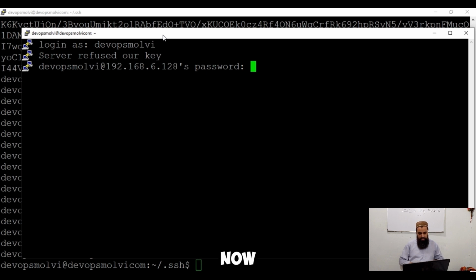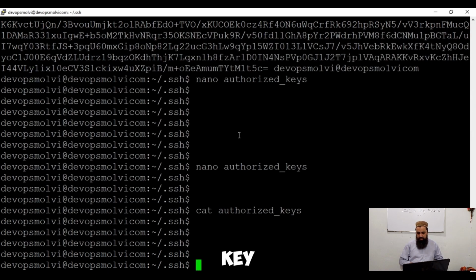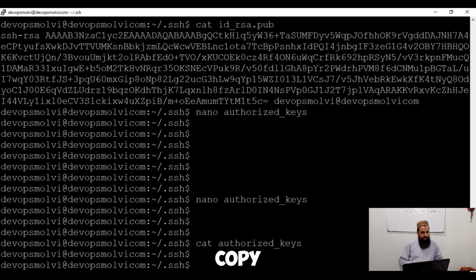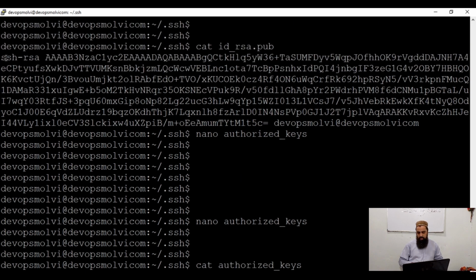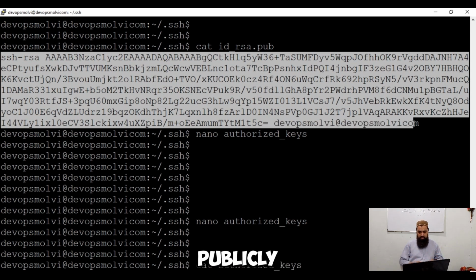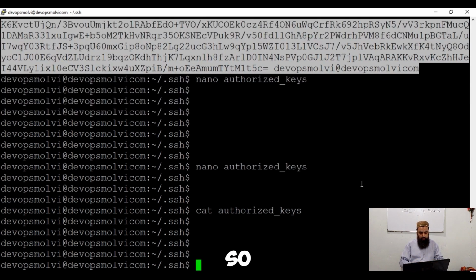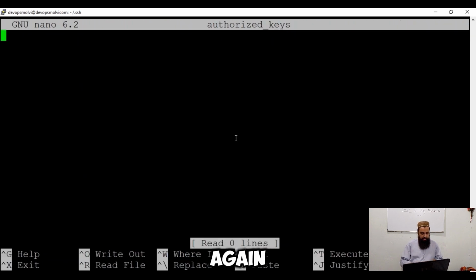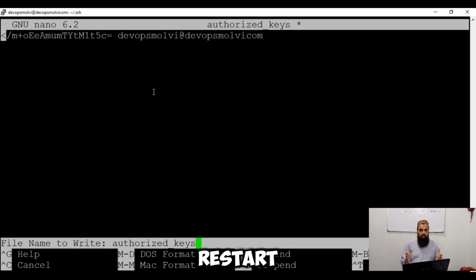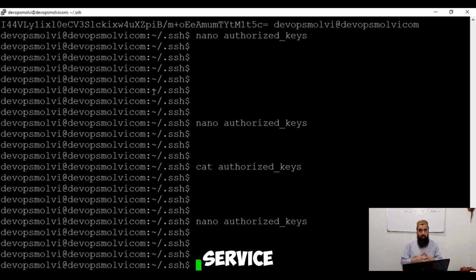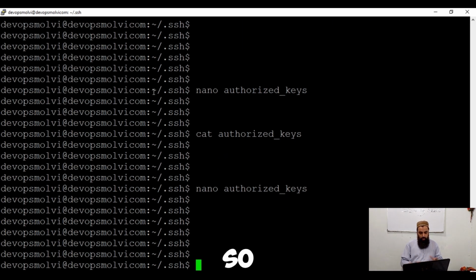Control C. Now that was our public key. I will copy it from here. You can share public keys publicly, as I told you in the beginning of the lecture, but I would not recommend doing so. Nano authorized keys, and I will paste the public key again. Yes, there is no need to restart SSH as well. You don't need to restart the SSH service. So the public key has been pasted into the authorized keys.